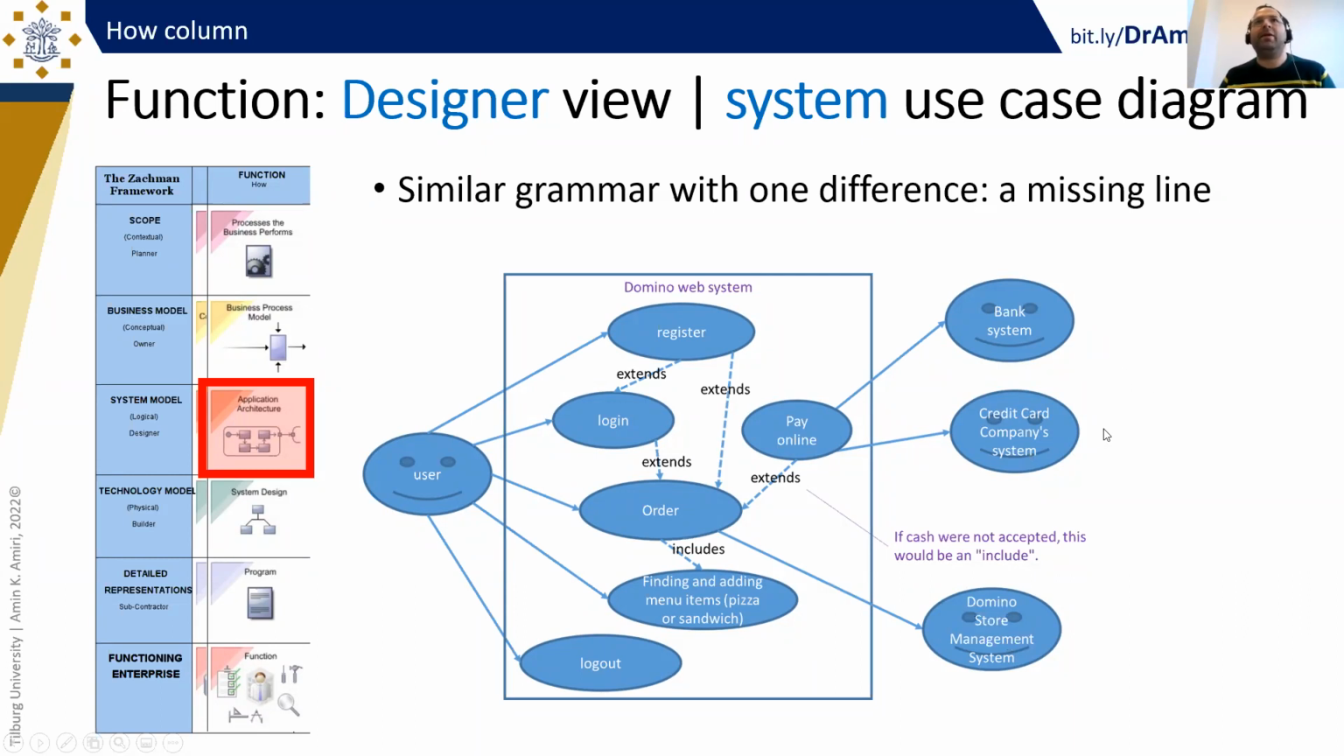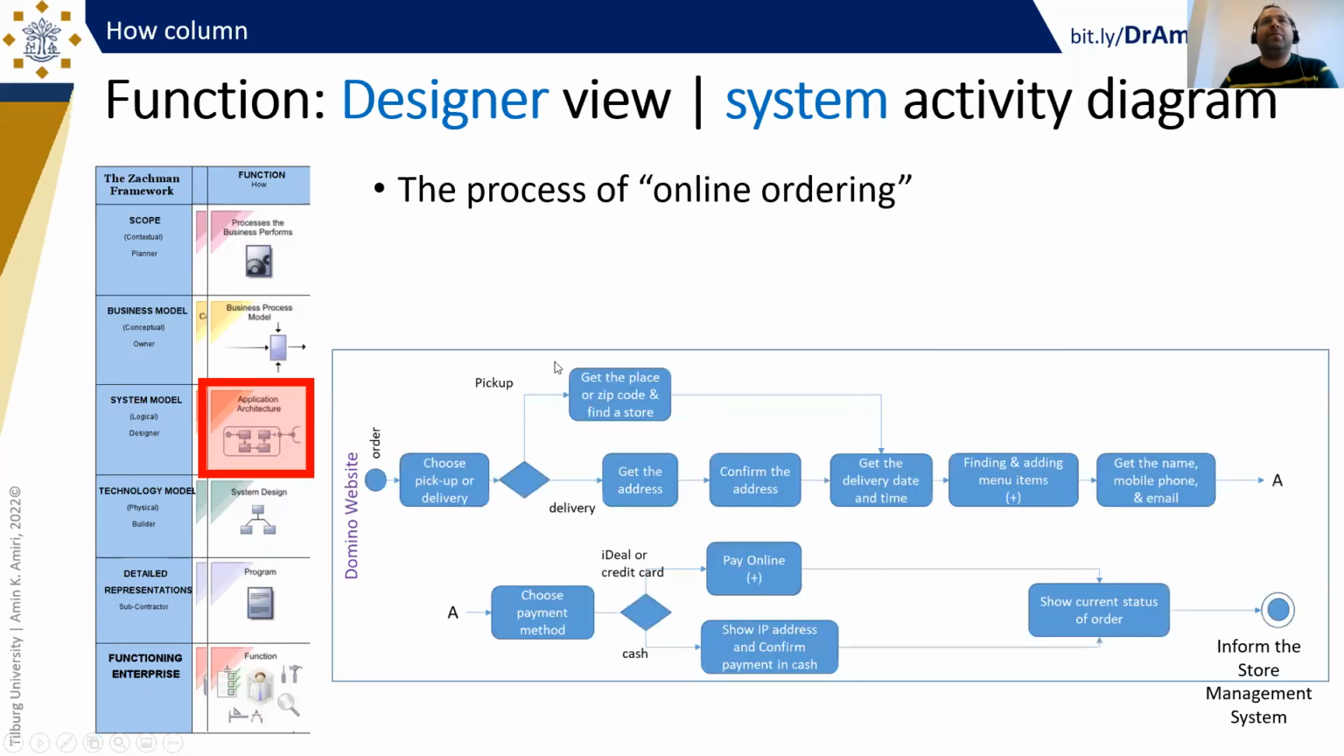So again, this is the use case diagram. We only have systems and users and system functionalities here once again. And that's the difference between the designer view and the business view. In this order, you can see that I only have one system at this moment, the Domino website. You need to choose pickup or delivery. If it's pickup, you need to provide your zip code or find a store. If it's delivery, you need to get the address.